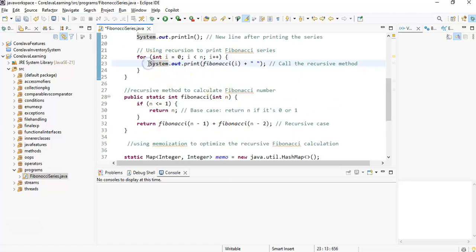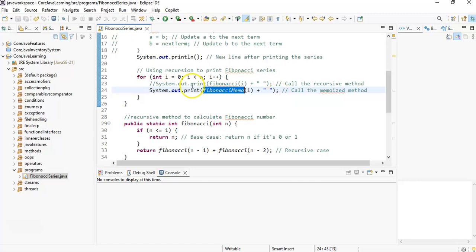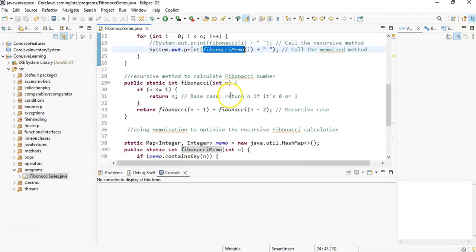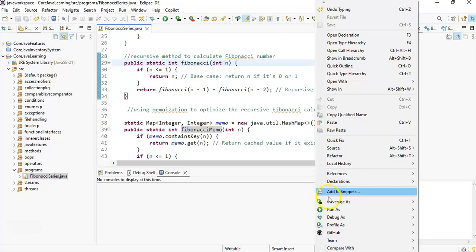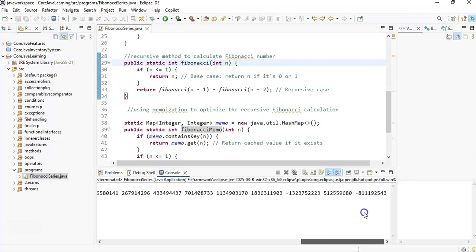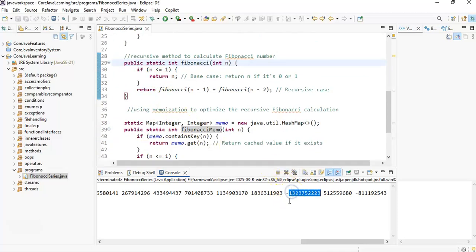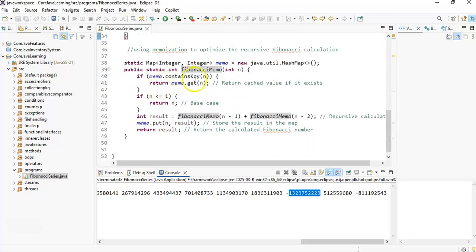Instead of this, we will call memoization, Fibonacci memo. Now the same thing, we will take 50 numbers. Then we will see how much time it will take. Let's see. Very less time. Here negative values are coming. Why? Because it is an integer value and it crossed the int size. That's why we are getting negative, and we have to change it to long.